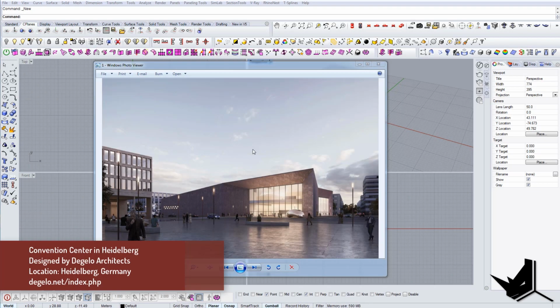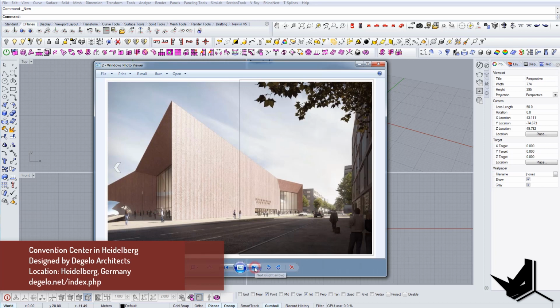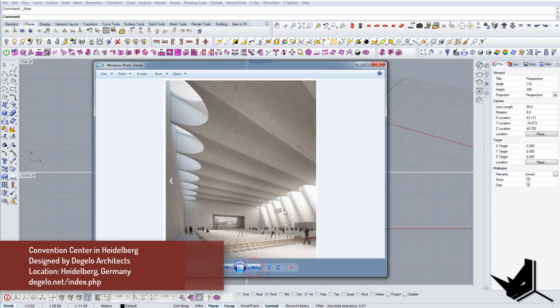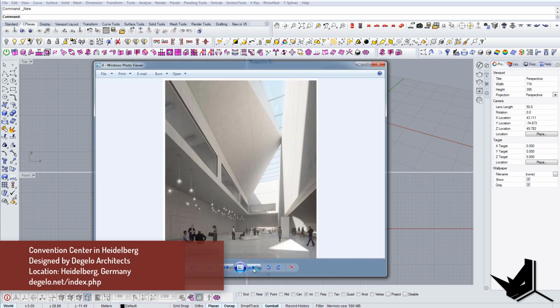Alright, so in this tutorial called Rhino Architecture, how to model Convention Center Heidelberg in Rhino, I'll show you some techniques that we will use to create this hall. I actually wanted to show you how to implement some of the 3D models that you can find online and import them in Rhino. And we will also go over how to set up the lighting to have this kind of effect in Rhino. So I'm not going to model the whole building.